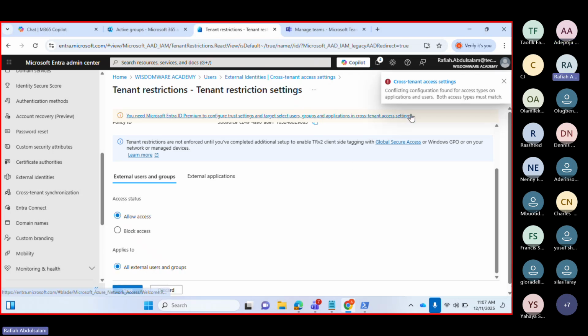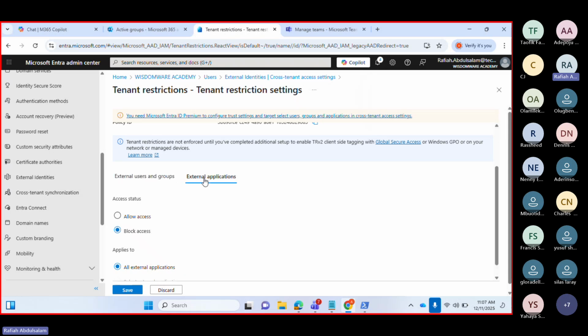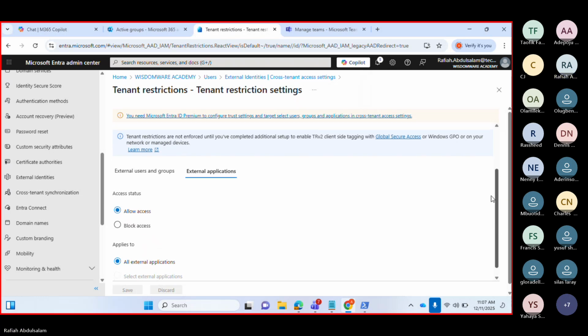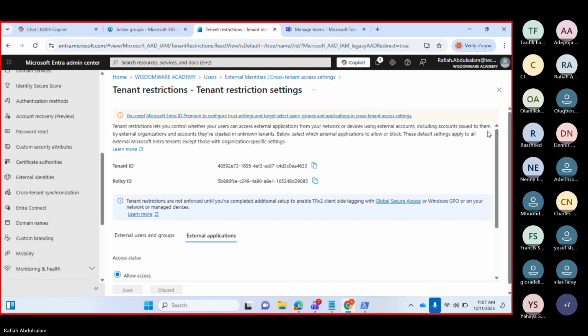Good. So, conflicting configuration found for access types on applications. Both access types must match. Okay, then. That means I'll come back to external applications and allow access. Click save. Now that has been successfully updated. So this is about configuring how you set up your external access settings from the Entra ID portal.